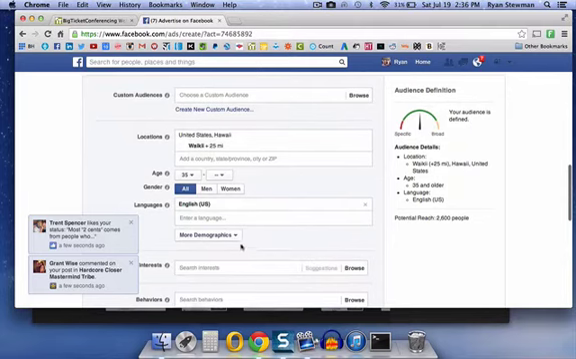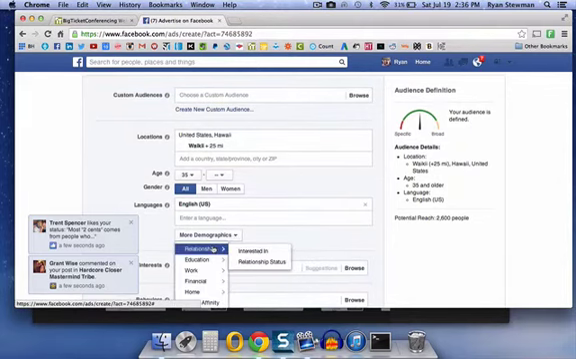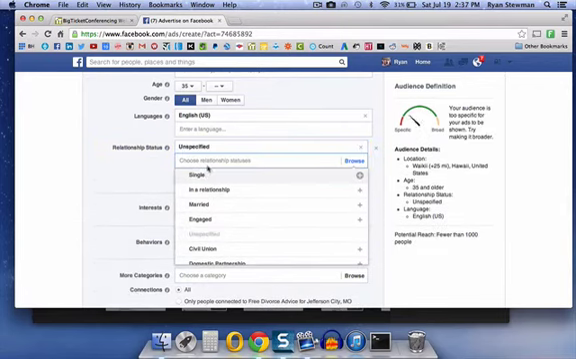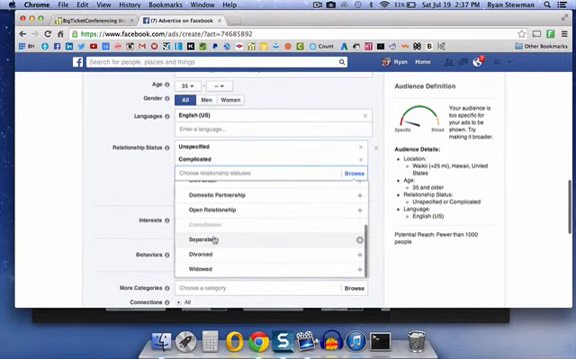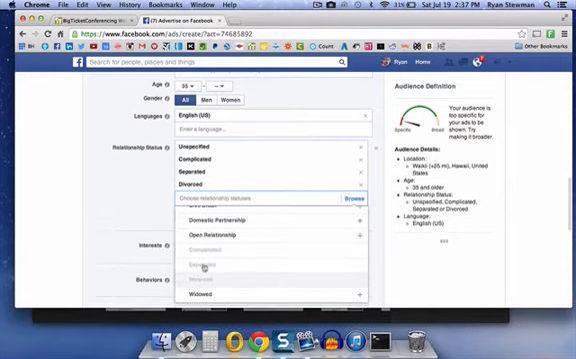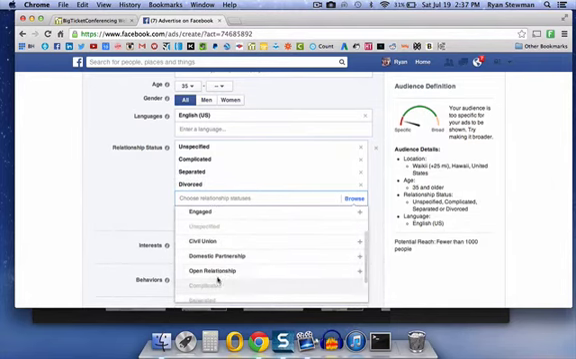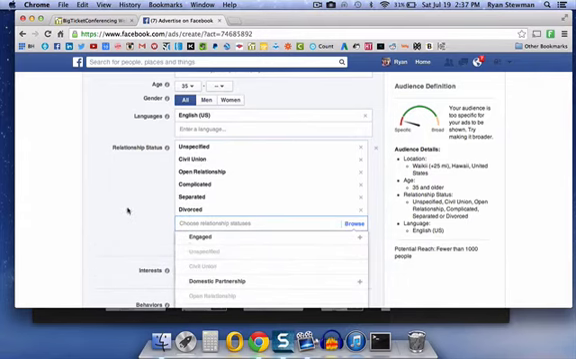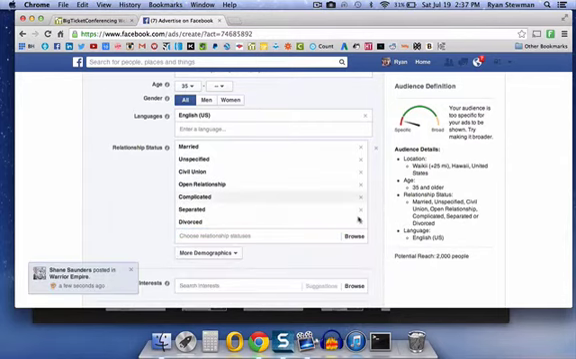Then right here, under more demographics, we've got relationship status. We're going to pick people who are unspecified. We're going to pick people who are in complicated, separated, divorced, and probably people in an open relationship, civil union. Married. That gives us 2,000 people.